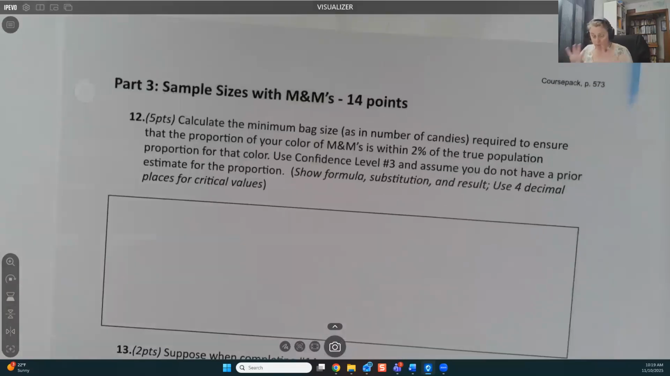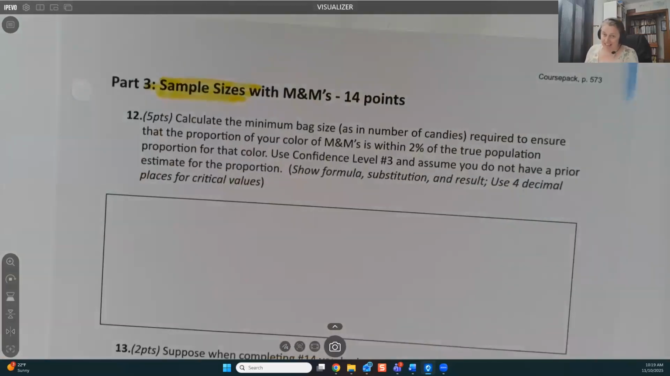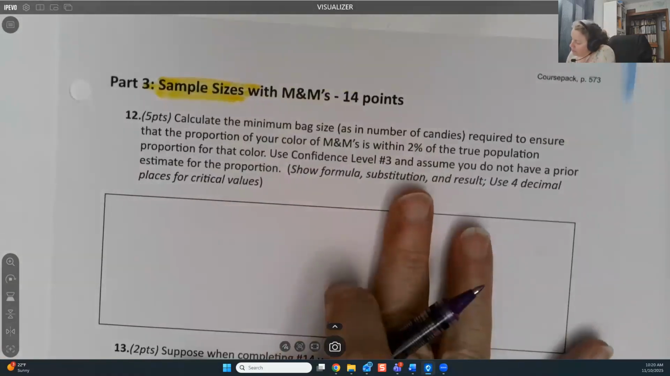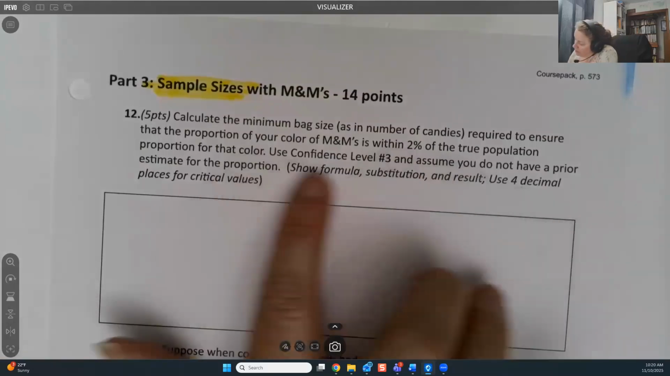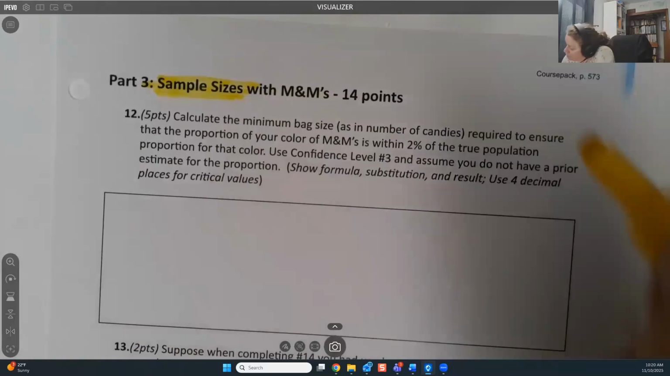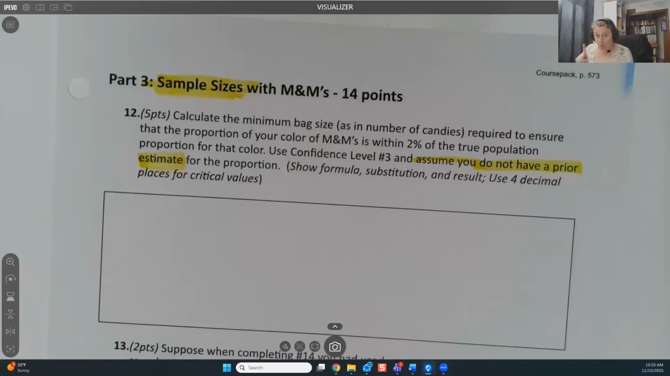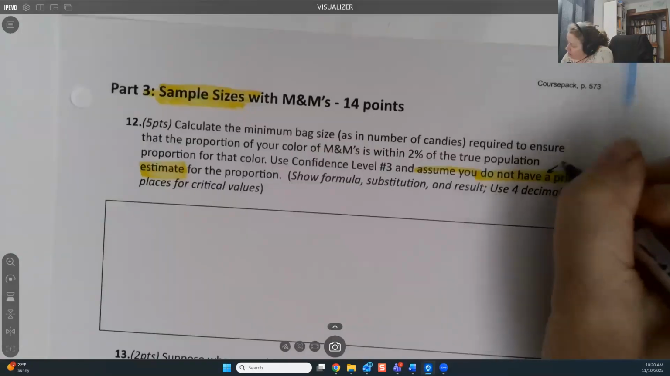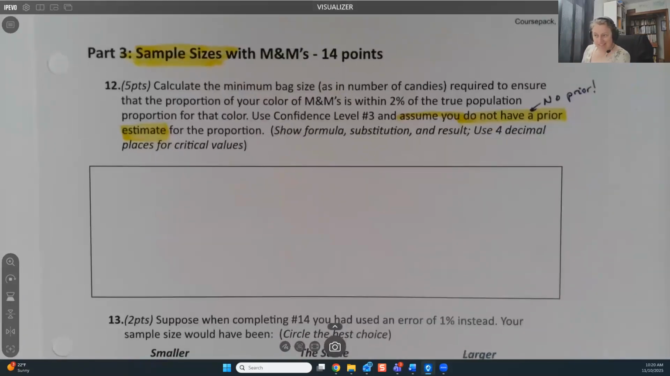And now this one. From a mile away, look, Alana's cueing you into what you're doing here. This is not a confidence interval question. This is a sample size question. So you're going to go to the other page of your flowcharts, page 208. Okay, look. Assume you do not have a prior estimate. That's a no prior for this one. See it?